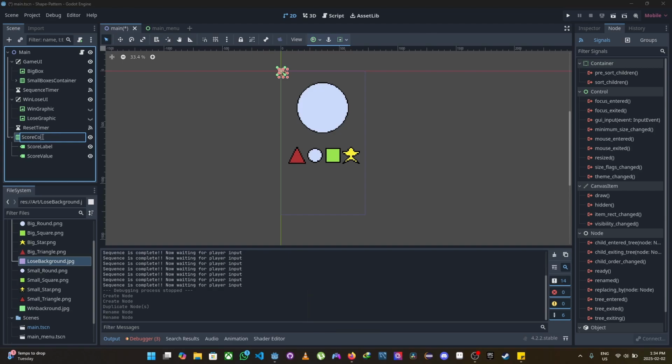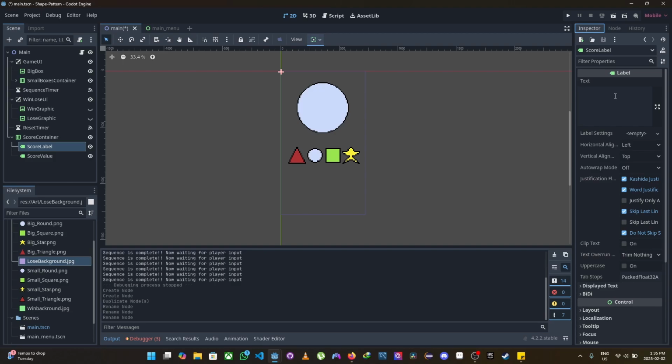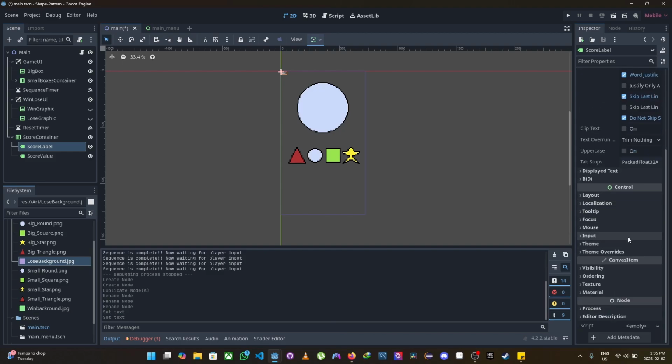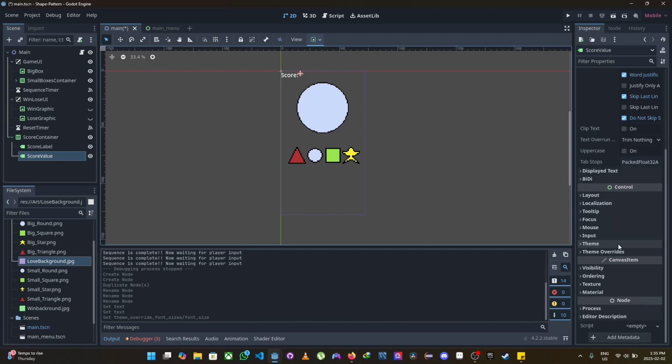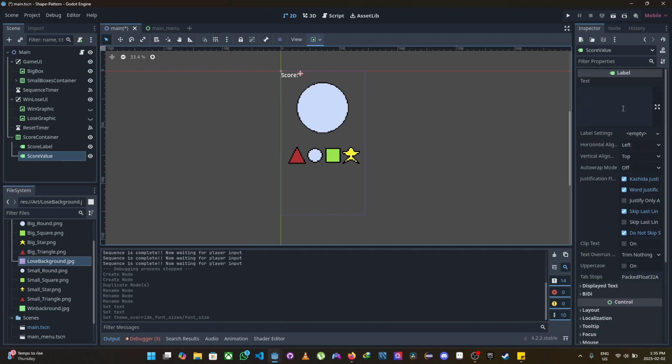Wait, score container. Nice. So let's go to our score label inspector. Let's just type in score. Let's increase the text size to 50. Yeah, 50 should be good. And our score value, we don't want to type anything yet, because we are going to be updating that using the script.